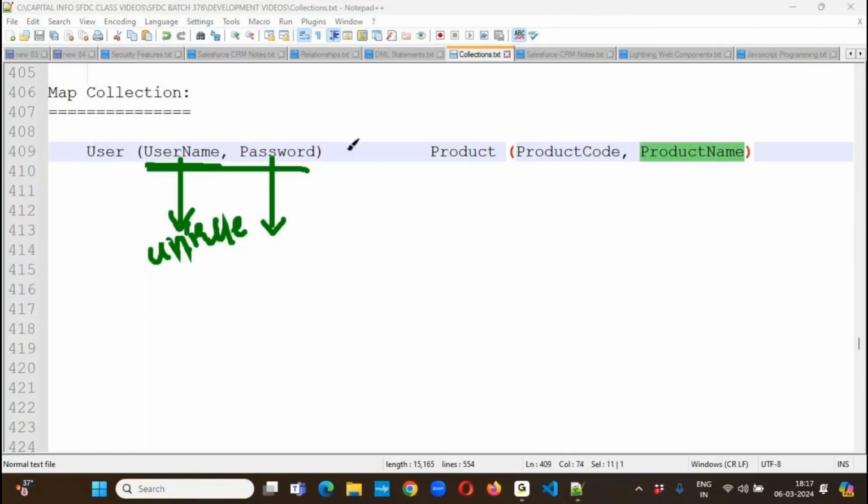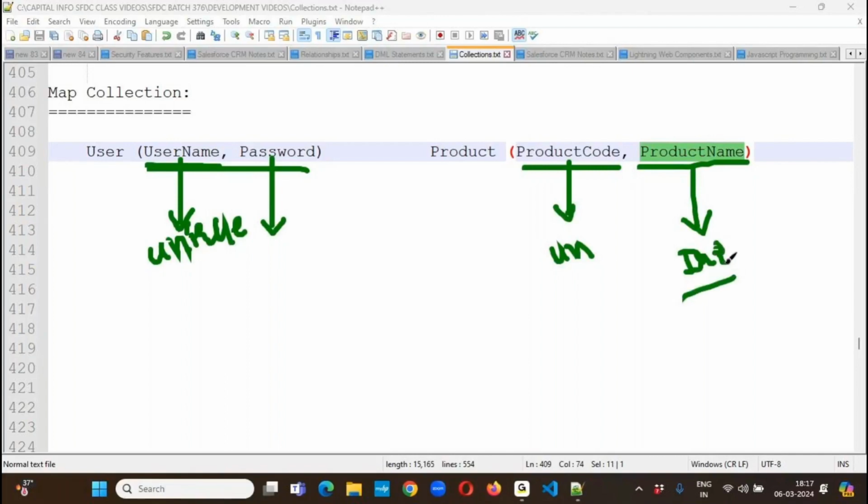Now when you go to the product code and the product name, which one is unique, which one is duplicate? Product code will always be unique, and the product name can be duplicate. That means whenever we are recognizing some elements by using a pair of values, from that pair, one value will be the duplicate one, and one value will be unique.